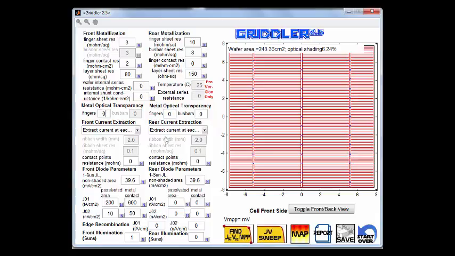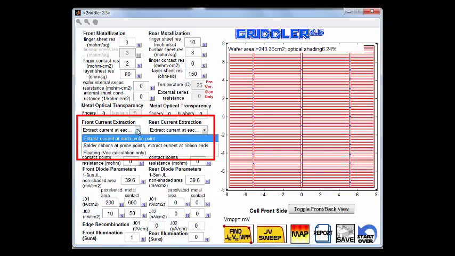Next, we encounter the front current extraction and rear current extraction. So by default here, we have something called extract current at each probe point. And what that really means is each of these blue X's along the bus bars on the front side is set to the terminal voltage, and current is being extracted at these points. So this is very similar to the situation you would encounter when the cell is under an IV testing stage, where probe pins are aligned to the bus bars at these points.